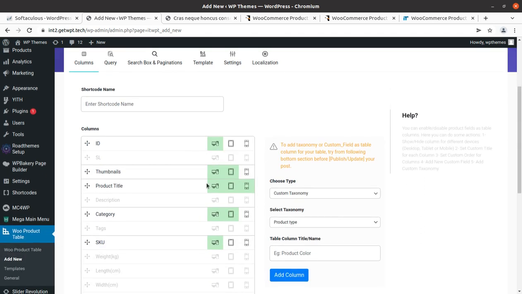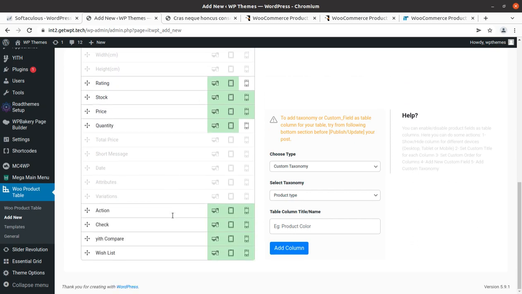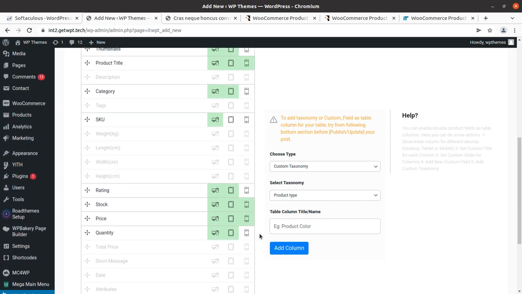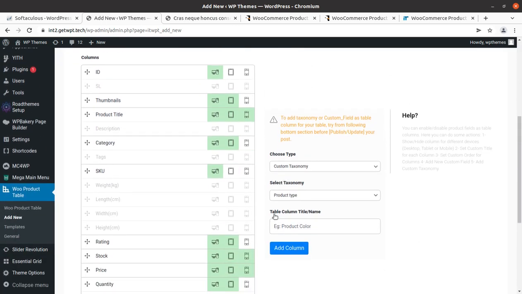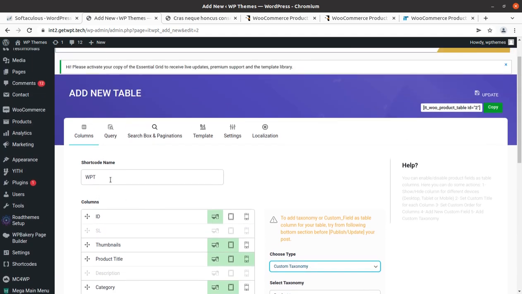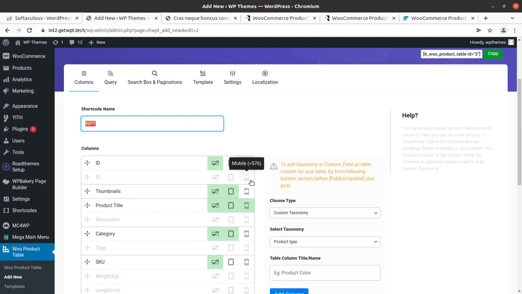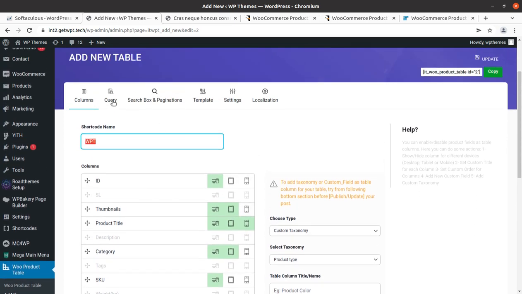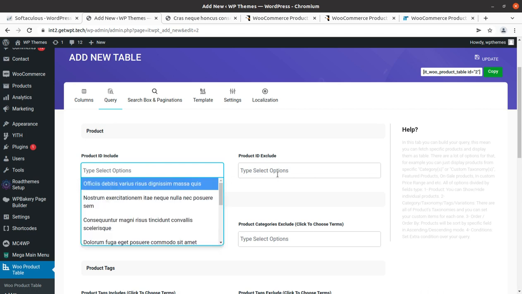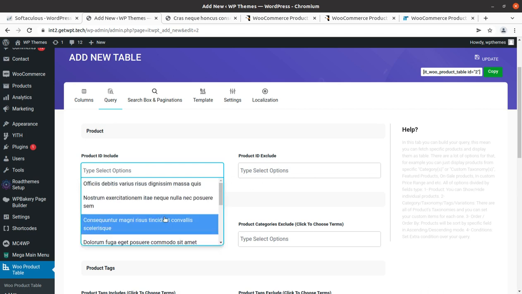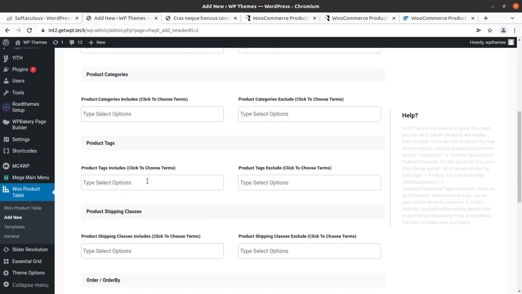We are going to create a new table like this. So everything is here. What I did, I have just put a short code name and just saved the table, and I have not yet customized the fields. However, as I showed you, we can customize each and every field: product ID include, select options, searching, and everything you can explore.